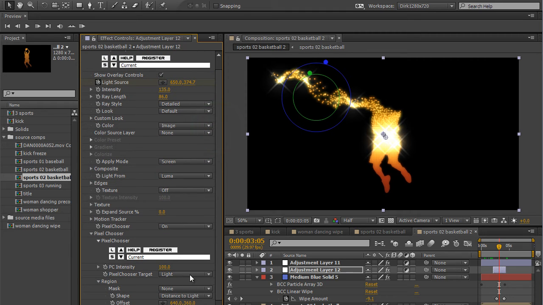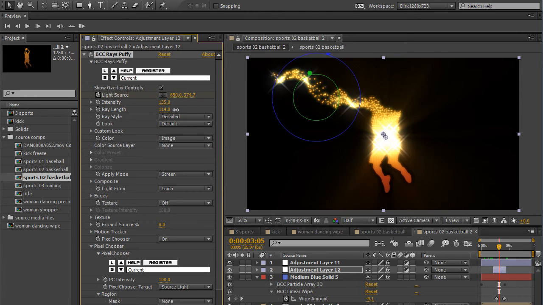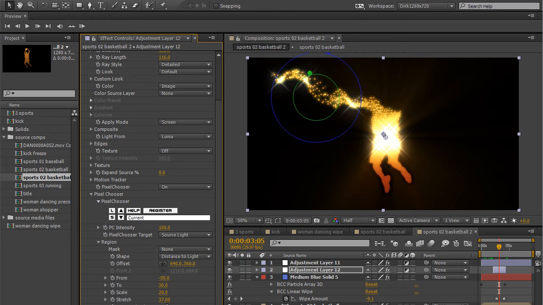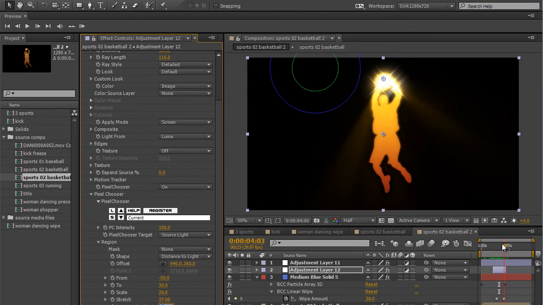And actually, right now it's masking the output of the light, but I want it to be set to source light. That's going to allow the light rays to extend beyond the edges of that pixel chooser. So now if I increase ray length, something like that might be pretty good.